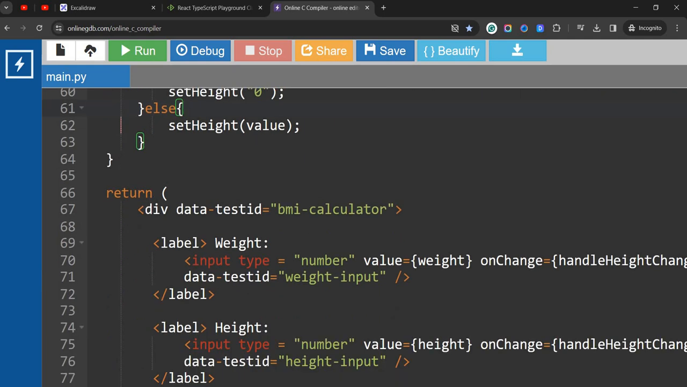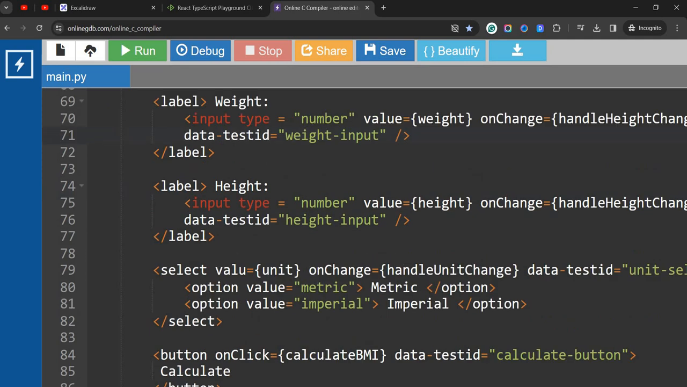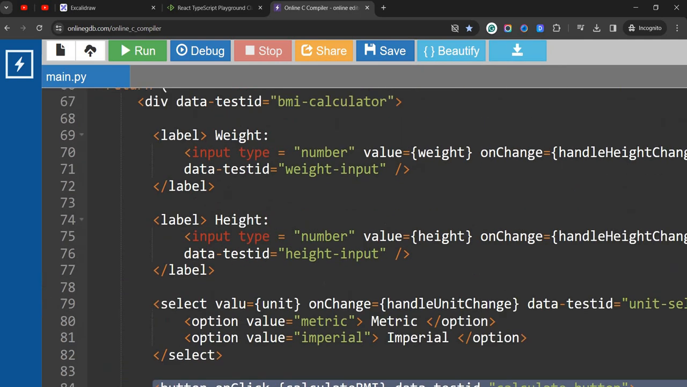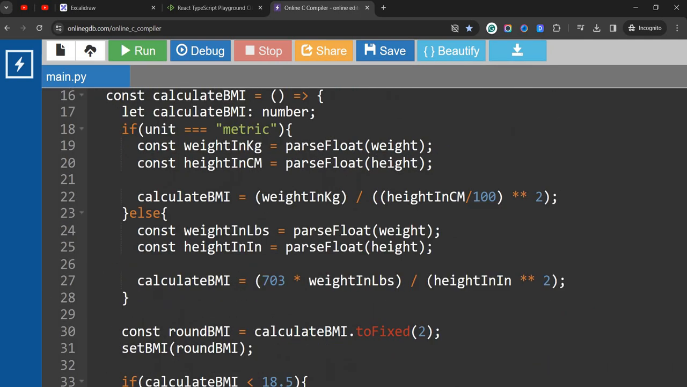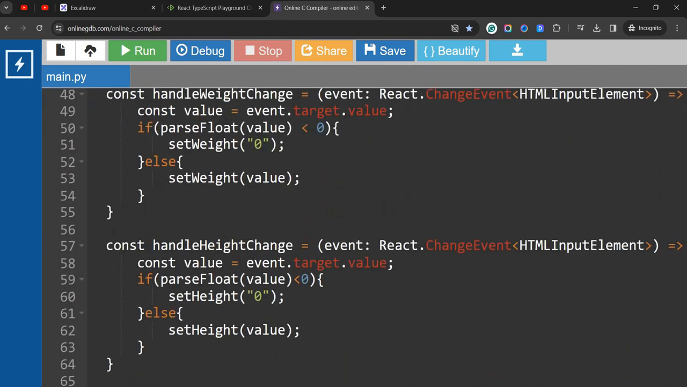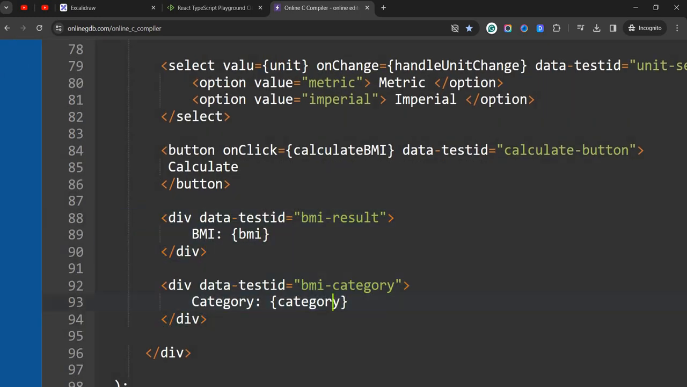And then from the form we are getting the input weight data as well as the height data and the option for metrics which the user selects. When they click on the calculate button, this data is sent to the calculate BMI function, and it sets the BMI as well as the category. And then we are displaying the result here. So as simple as that.